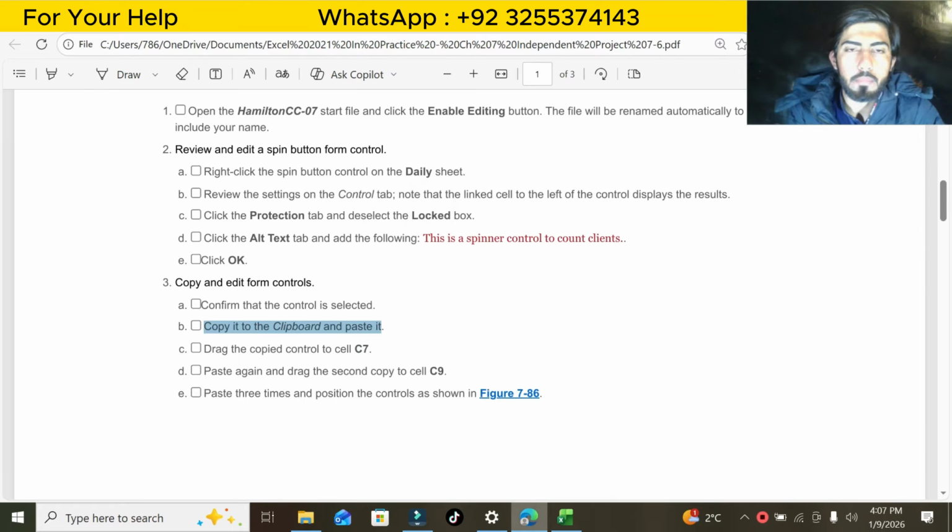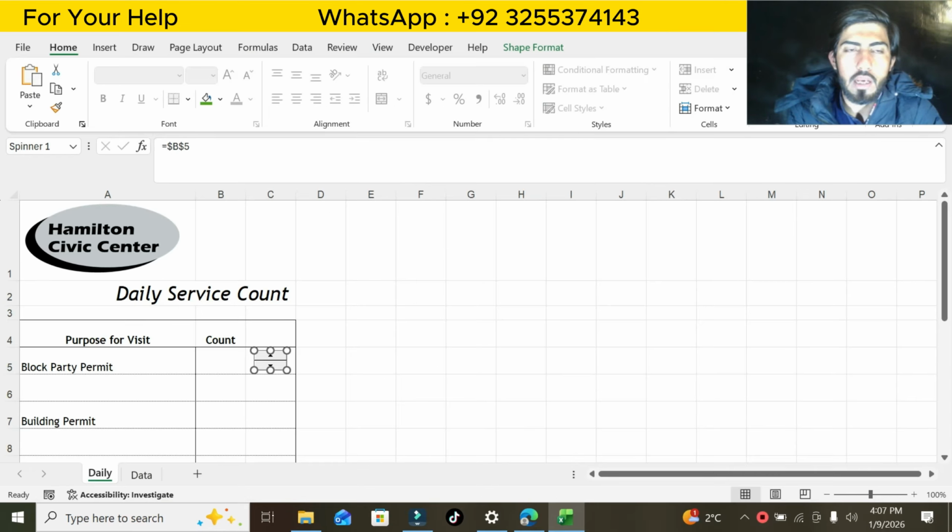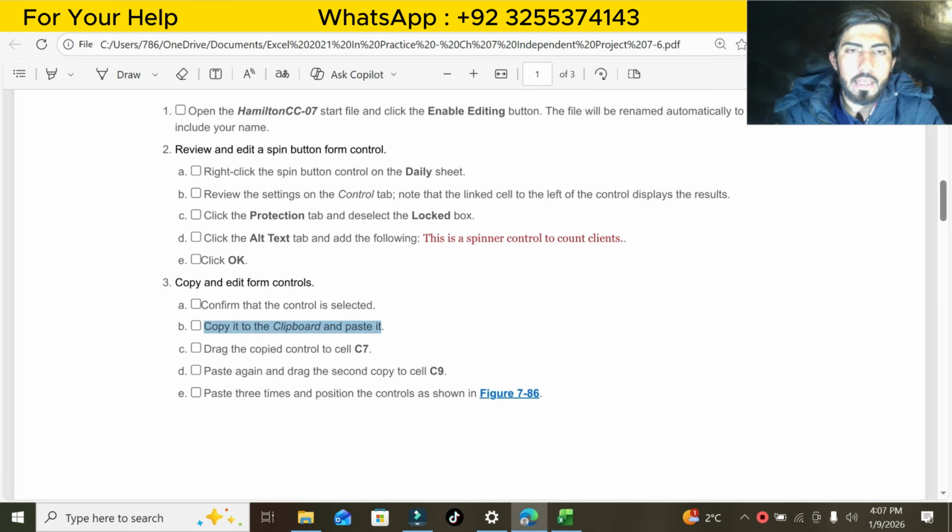Copy it to clipboard and paste it. In this question I will use clipboard to copy this spin button and paste into cell B7. So Control C, and you can use Control C to copy this spin button, but I will use clipboard to copy this spin button. And then press Control V, but I will use clipboard. Okay. Next part is part C.